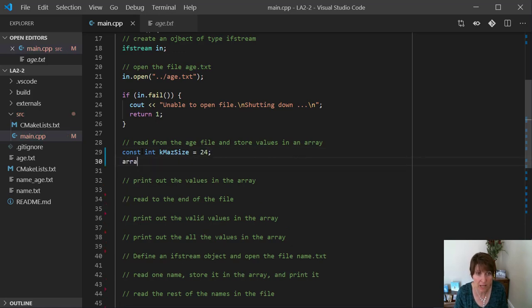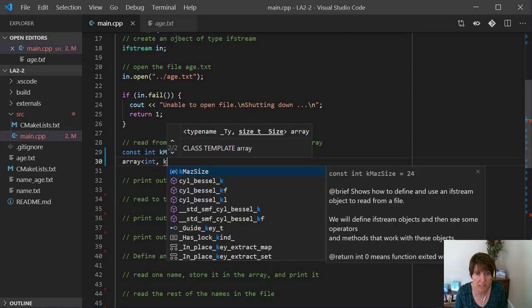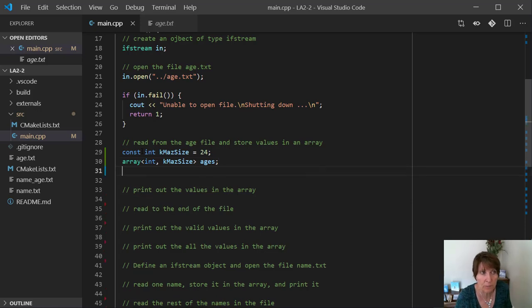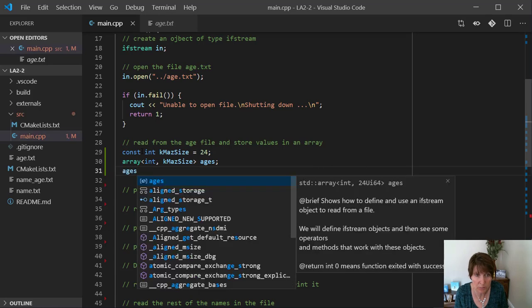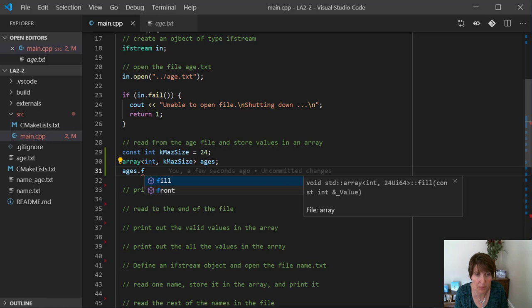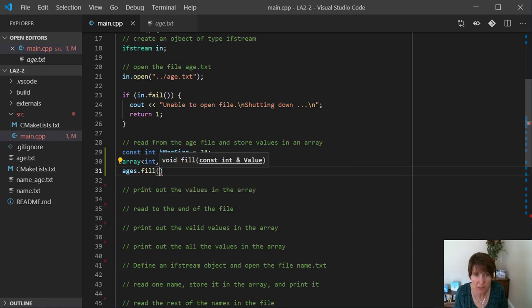And then we define the array, and this is going to be an array of integers, and it's going to be kMaxSize big, and we can call it ages. All right, so now we have an array, and now I'm going to use a different method with the array object. So I use the object ages, and I do dot, and then the method, and I'm going to use the method fill. And this method allows you to fill up the entire array. So I'm going to put a -1, and this will fill up the entire array.